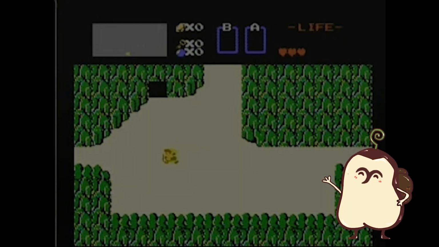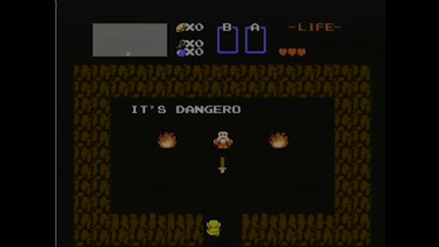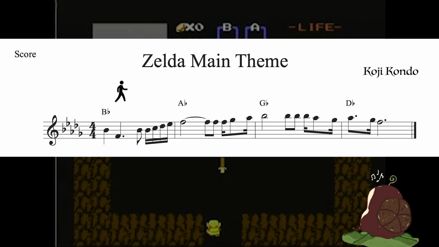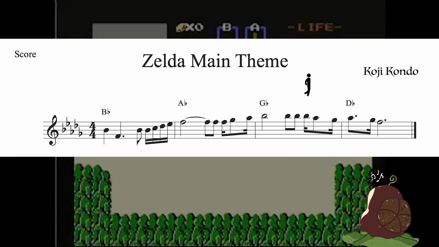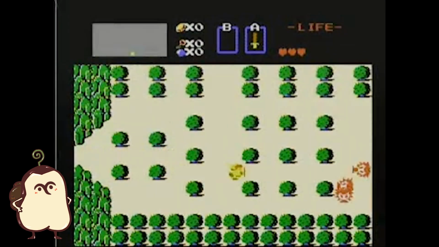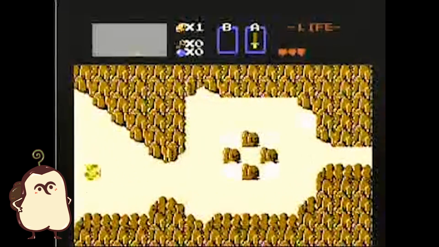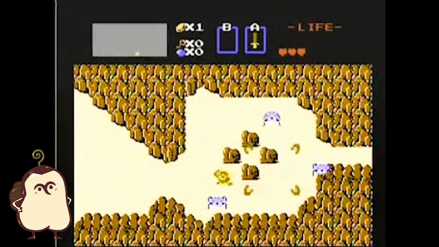This is the original main theme that we all know and love from the original Zelda games. But each type of Zelda game has its own unique main theme, and Skyward Sword's main theme is no exception. Let's take a listen to when we first hear the theme.